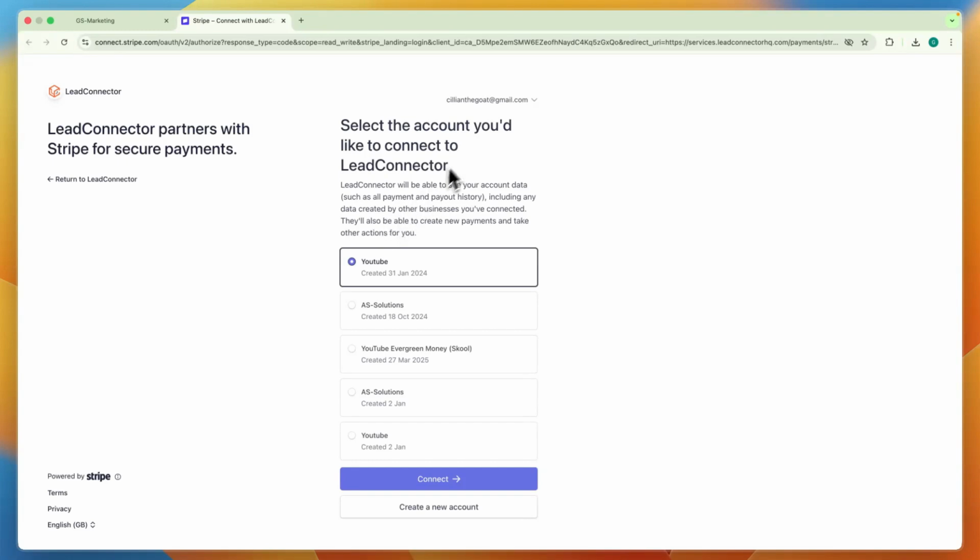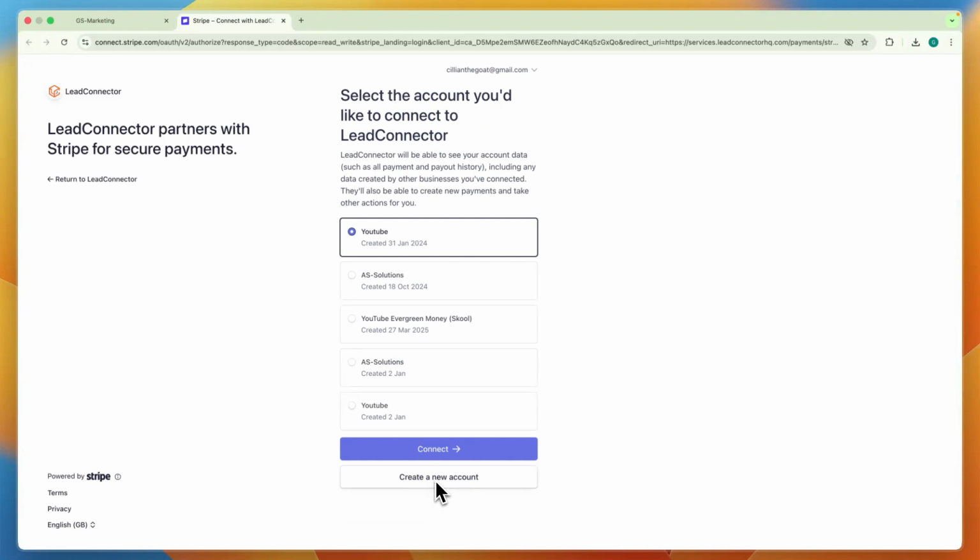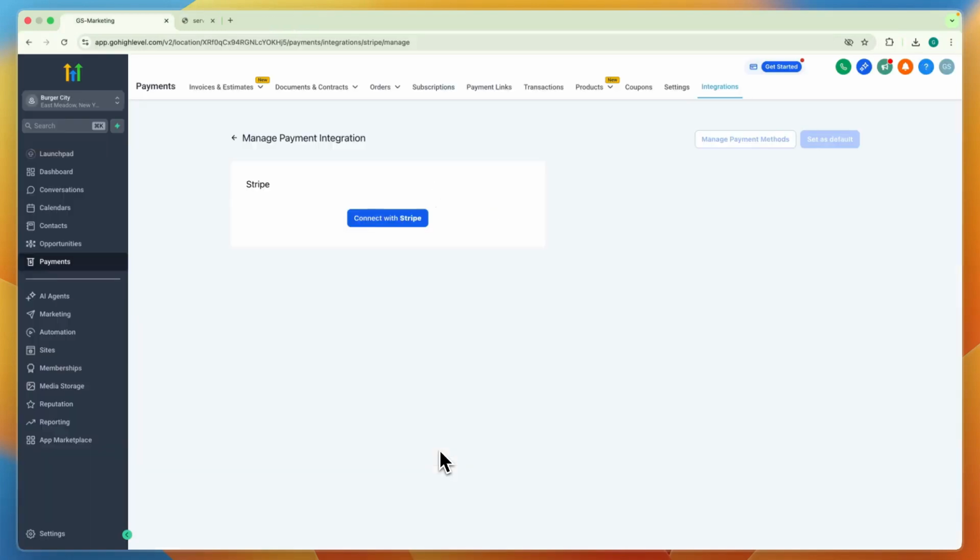Now, I have already signed in recently, so for me it does it automatically. Then here you can create a new account basically under your account. So for every single business that you have, you would create a separate account, but I'll just select one of these that I already have. So I'll just take this one called YouTube and click Connect. If that account is fully set up with all the details, it will then redirect you back to GoHighLevel and you can now see Stripe.